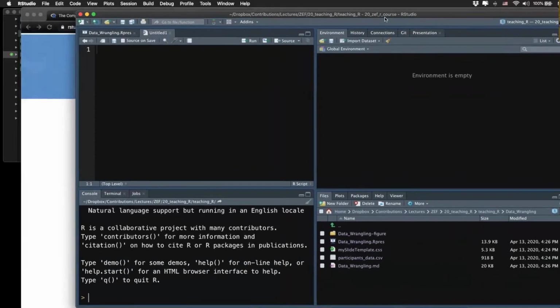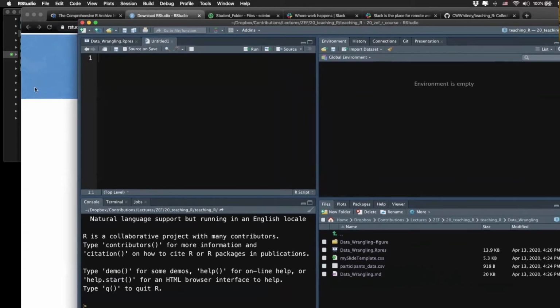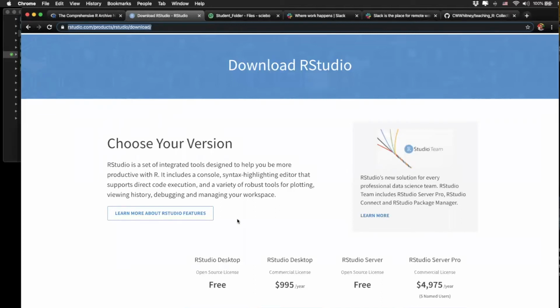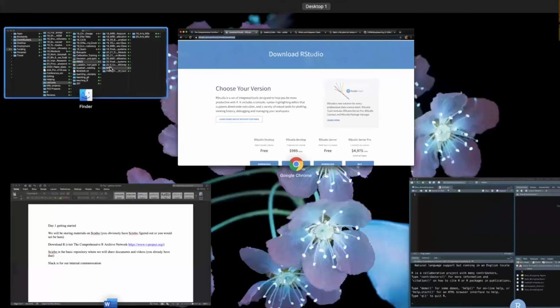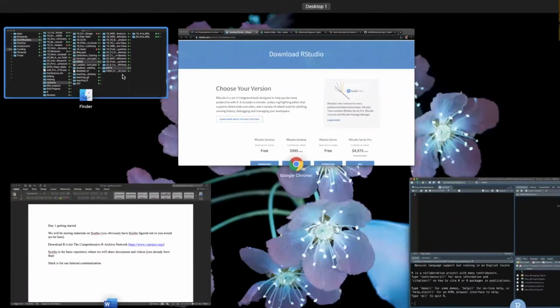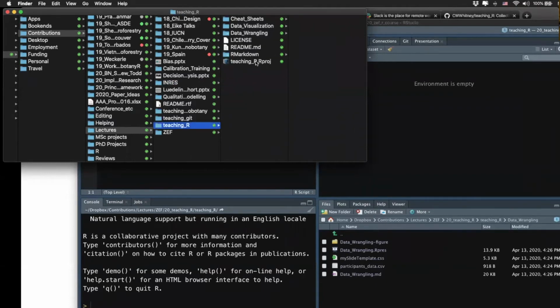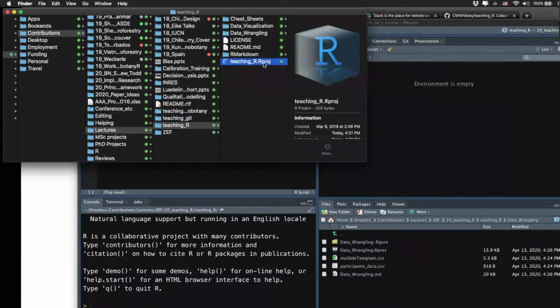So the way RStudio works, and we're going to say this again probably later in the course, is that you actually create a project. So this is an RStudio project. Once you've downloaded RStudio on your computer, then you will open the program and you will save your project. You'll save an RStudio project. Here I am in teaching R. That's our course right here. So you save it, and it has the extension .Rproj.